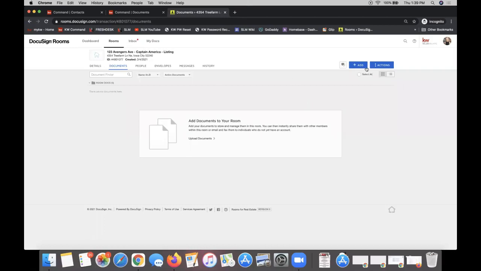All right, so let's add forms to our Docusign room by clicking the Add button on the top right of the Document section. And we're selecting the second option down, which is Docusign Forms. These Docusign forms are the forms that are interactive, the ones that are fillable that I can just start typing in.